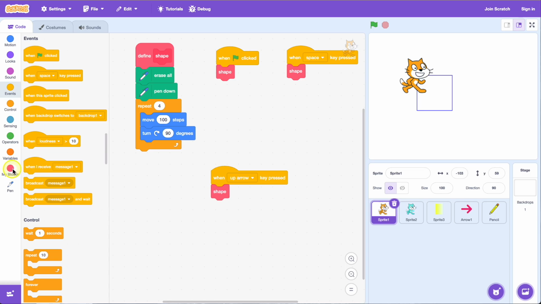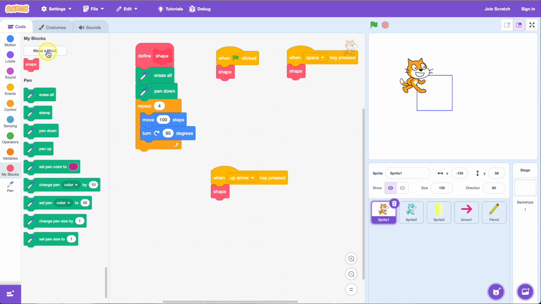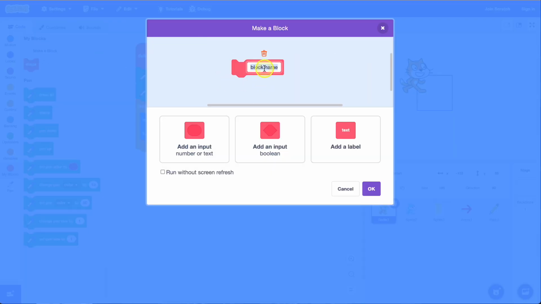Let's click on My Blocks again, click on Make a Block, and this time we're going to call it shape with inputs. So what are inputs? Inputs is this thing right here. When I click on this, it says add an input, number or text. We're going to call our first input sides, and then let's add one more input and call this steps. Now we have a block, shape with inputs, and two inputs, and you'll see what I mean by inputs. Go ahead and click on OK.